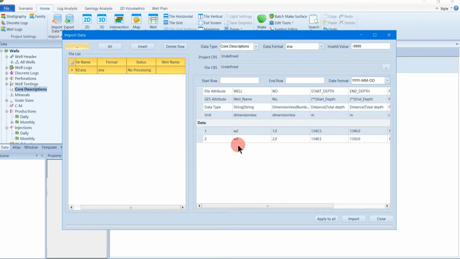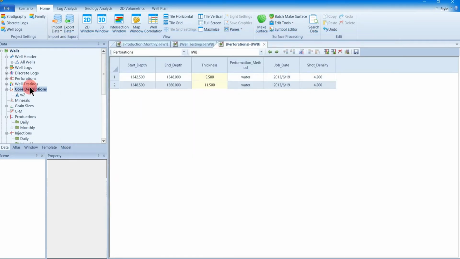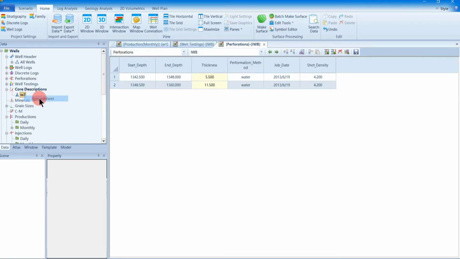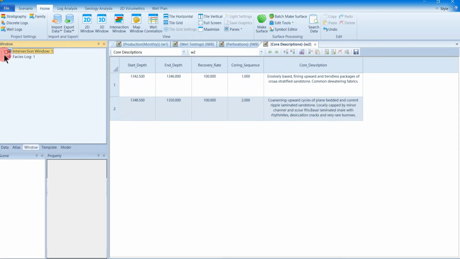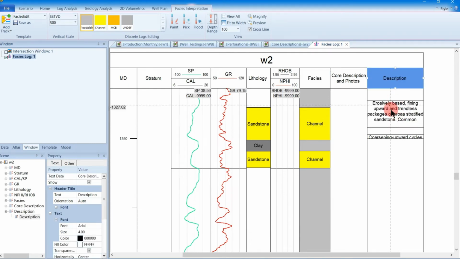If there is a column called well name, then you don't need to choose well name in the left window. You can display core description in description column.